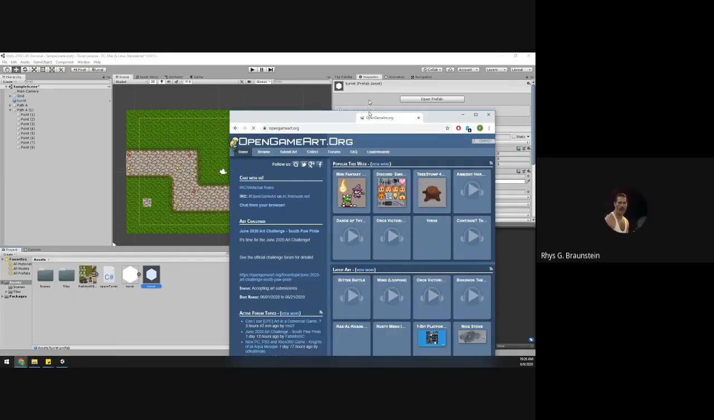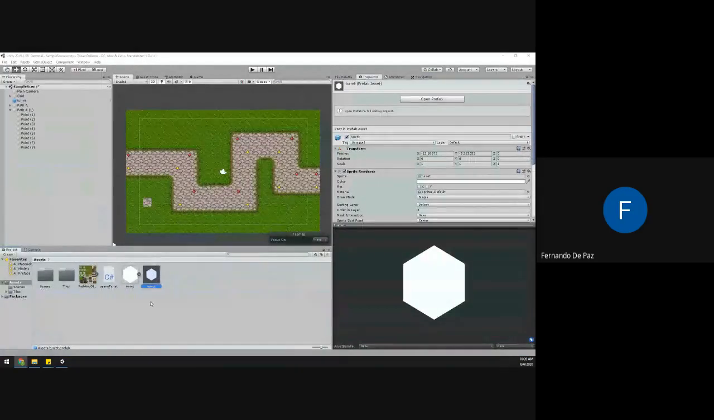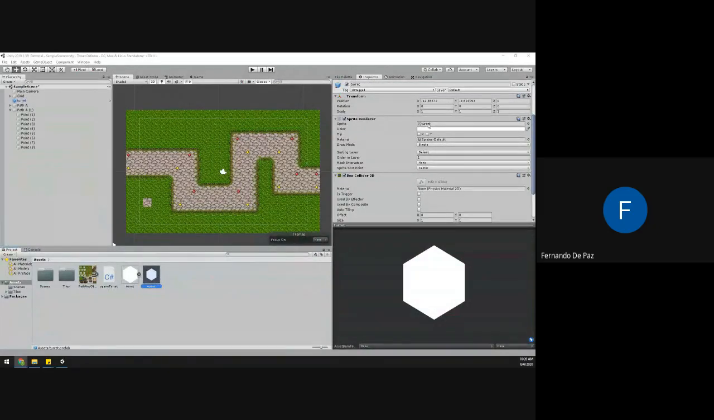If I were to find a turret, how would I switch it out for the hexagon? Open game art. Yeah, if you want to change it, just click on your turret. We made a prefab of it, and then here where it says sprite renderer, change the turret sprite into whatever sprite you have. Just click and drag it in there.